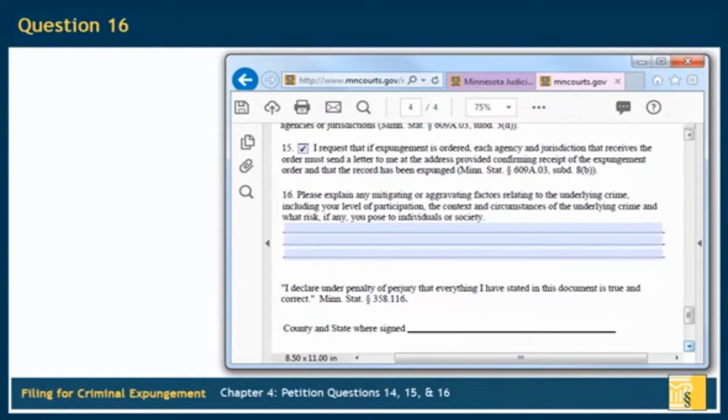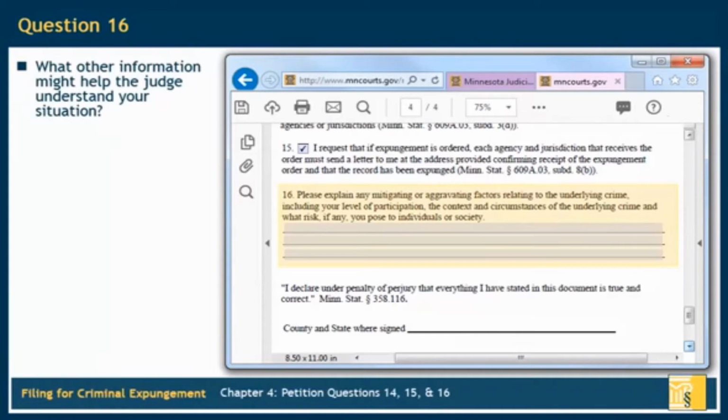The last question to complete on the petition is question number 16. This asks if there is any other information about the case that might help the judge understand your situation. It is your opportunity to explain why it happened or what led to it happening if you think that would be helpful for the judge to know.